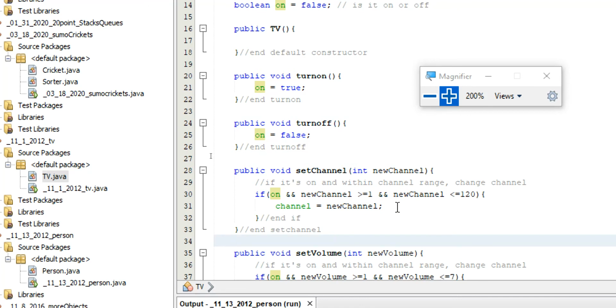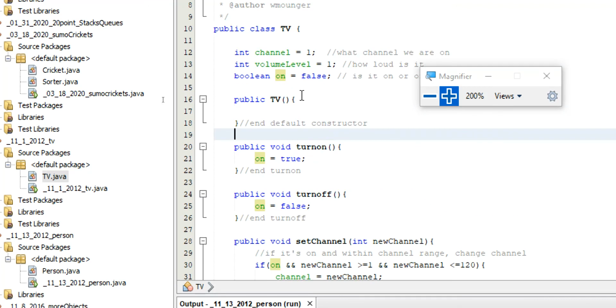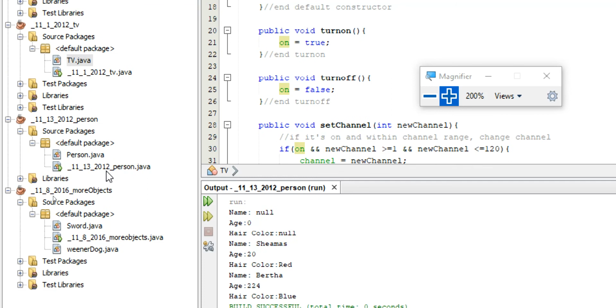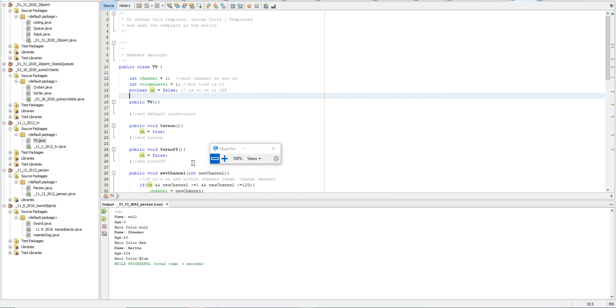Add in a little bit more stuff. See if you can add this. See if you can add that. The more you do that, the more you learn. The easier it is to do the projects and tests and understand what's going on. All right, that is your quick tutorial over objects.